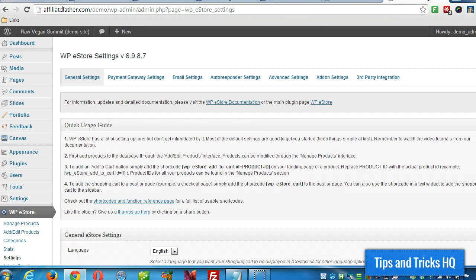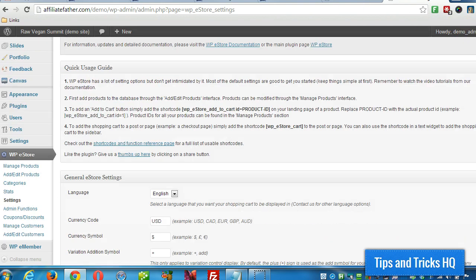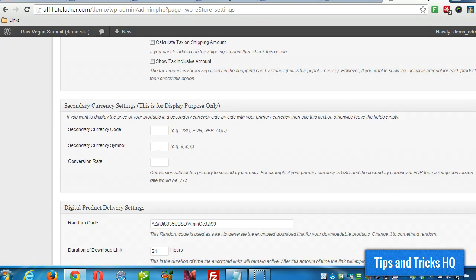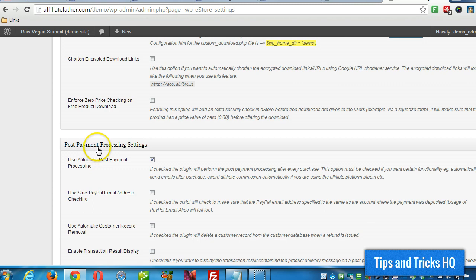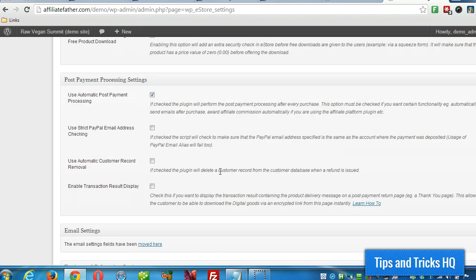Now there's a whole page on what settings need to be set up for troubleshooting purposes, so I won't go over that in detail here. I just want to specify if you have any maintenance plugins activated, those should be deactivated in order for this to work. And if you scroll through here, this is the Wpe eStore settings, and right near the bottom you have the option for payment processing settings. Just make sure that top box is turned on, use automatic payment processing, and this will ensure that emails are automatically sent after the purchase, for example.